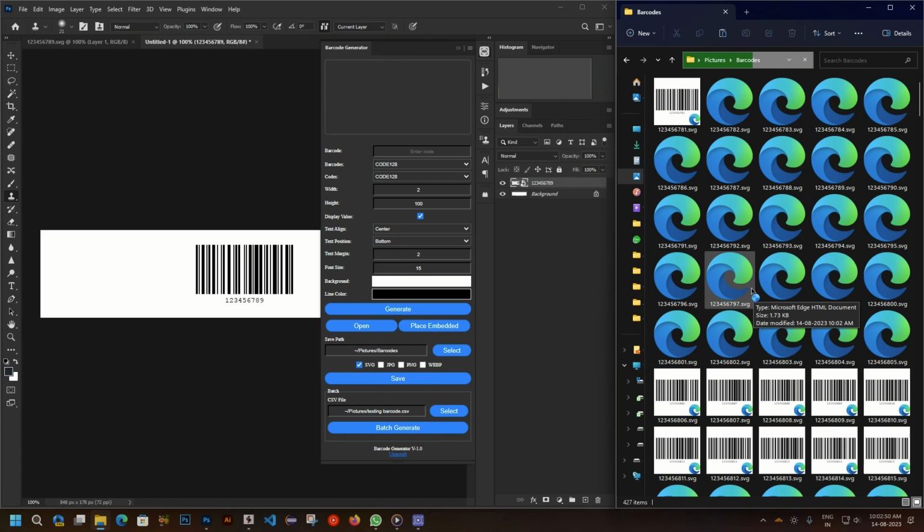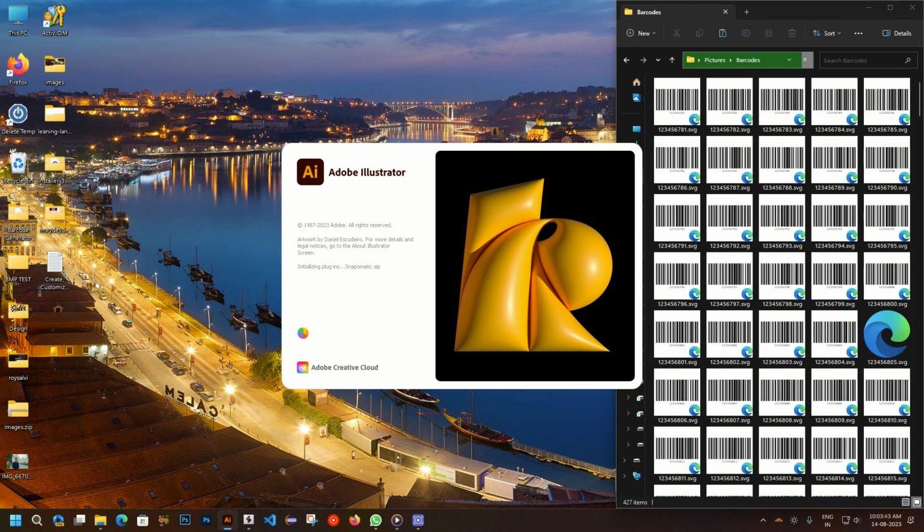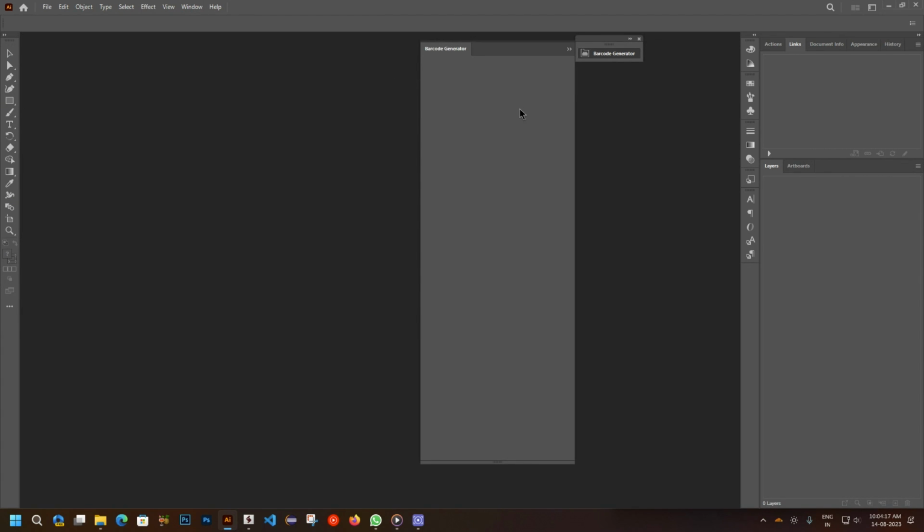Conclusion. A standing ovation for your barcode mastery. By now, you're not just creating barcodes, you're crafting artistic solutions with the Barcode Generator plug-in.